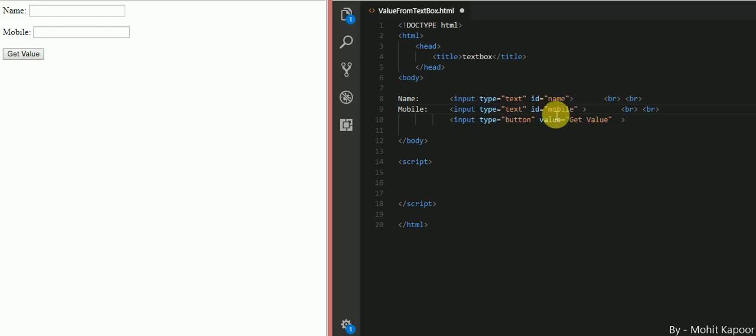Now we want to get these IDs on the click of this button. So we are using the onClick event and the name of a function. I am using get in this case. Our JavaScript code will be here.